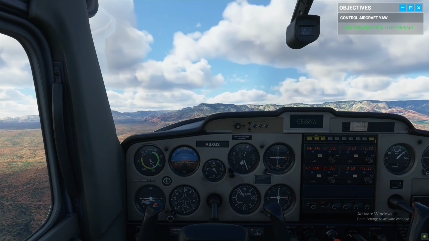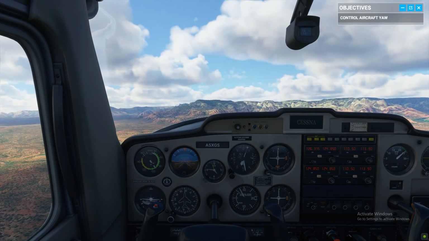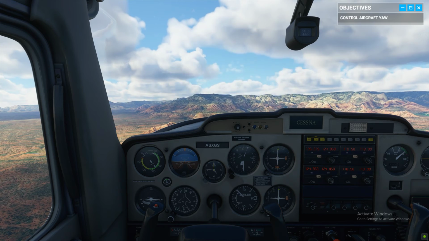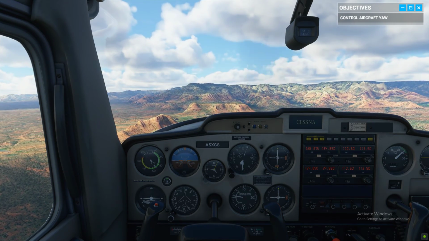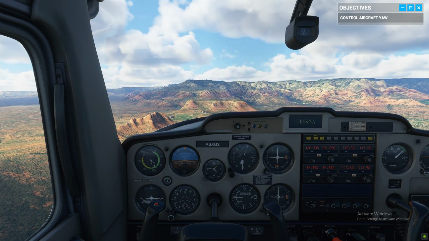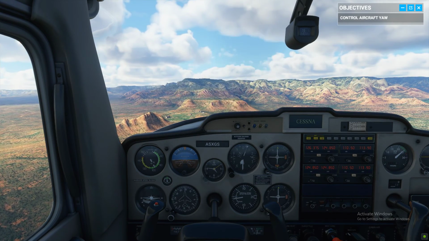Okay, the last thing we're gonna cover now is the throttle. If you have the need for speed, then the throttle's for you. Full control over the power output of the engine. Let's see what happens when you cut all the power.